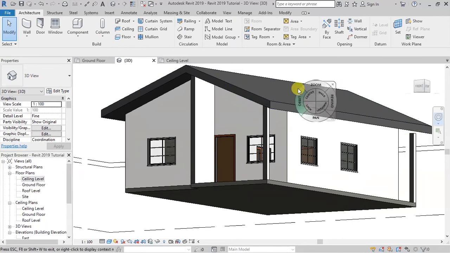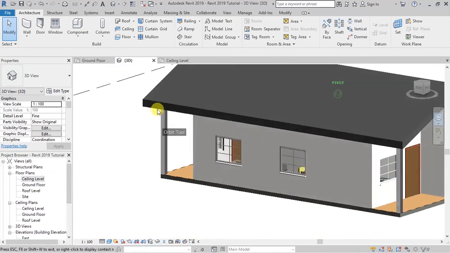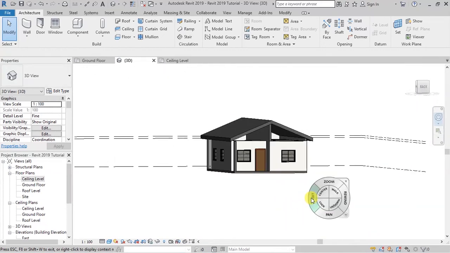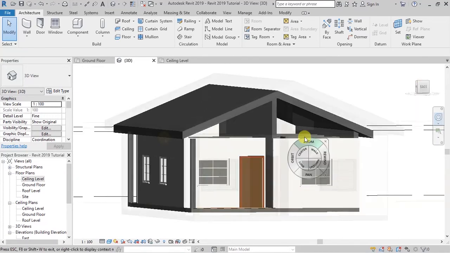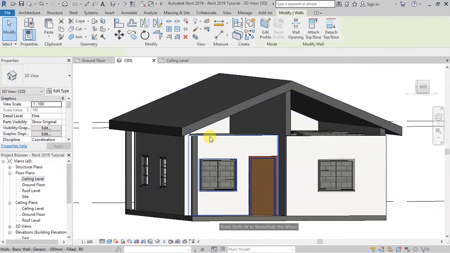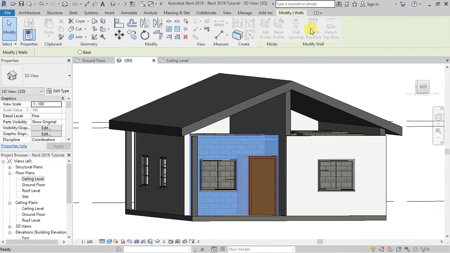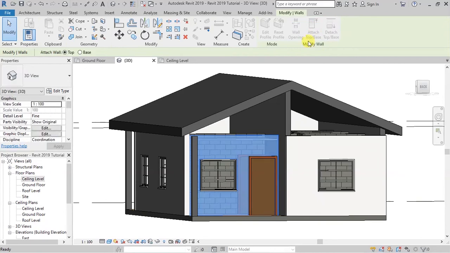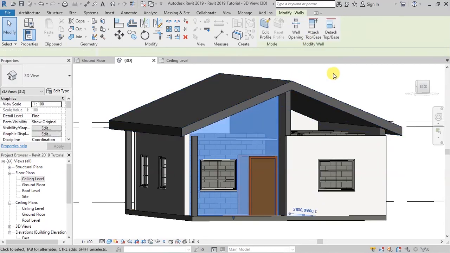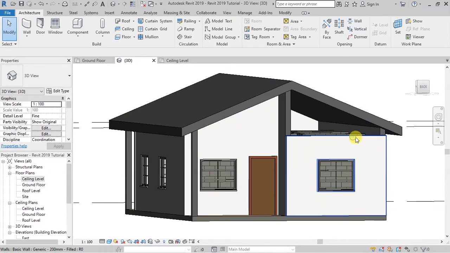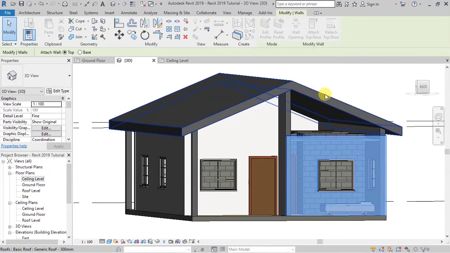and orbit to the back of the house. We have the same case here with these walls. So we'll repeat the same procedure, selecting this wall, attaching to the base of this roof. So you have the wall selected, click on attach top to base, and that moves up. You have this, the same operation, and this other one here, you apply the same operation.